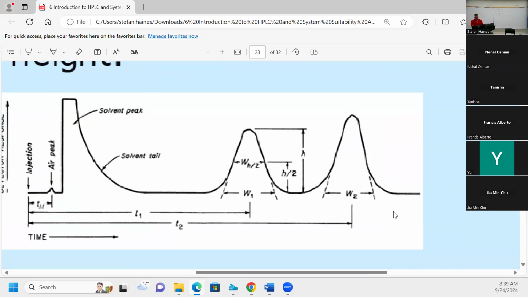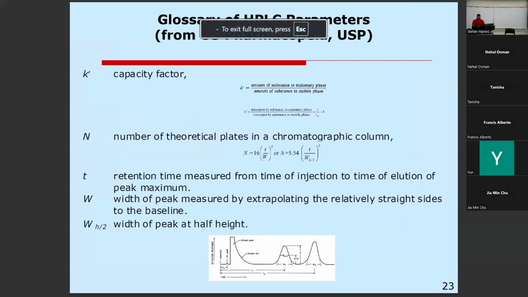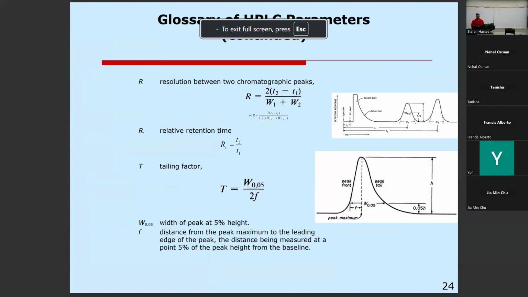Half height, right? All right, let's keep going. So your R would be resolution between 2 chromatographic peaks. And your RR, relative retention time, and your tailing. Oh, there's a tailing factor.